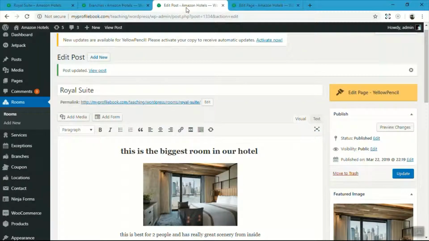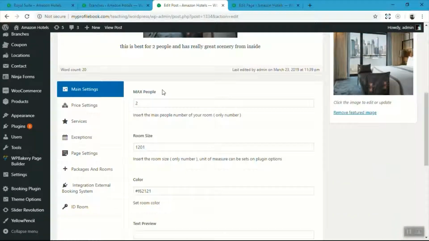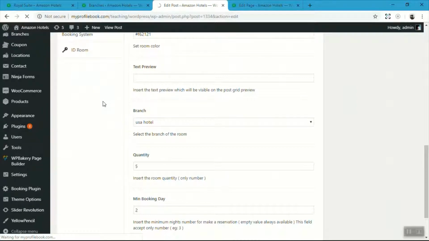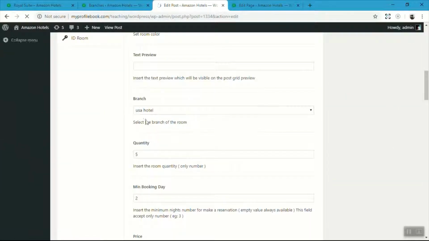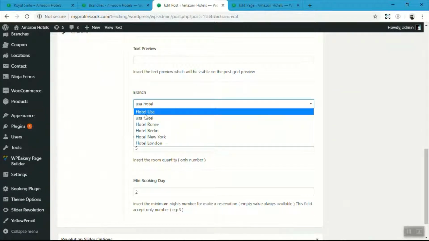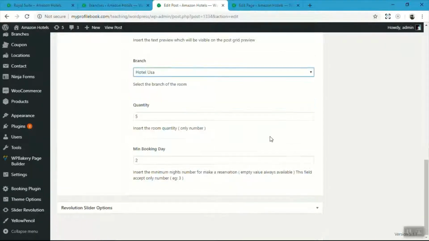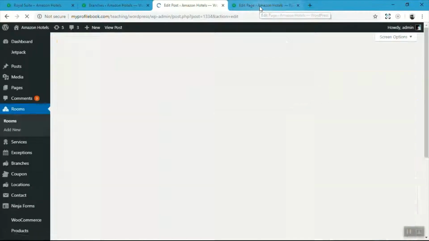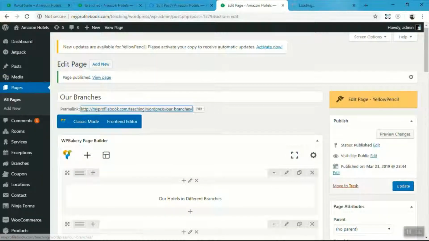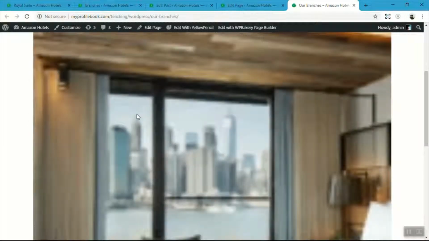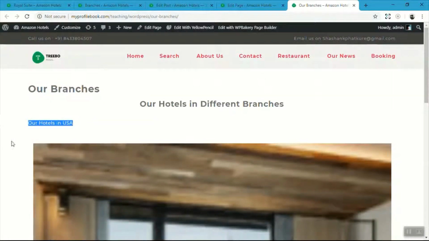Now let's go ahead and change the hotel room, and let's change the branch to Hotel USA. So Hotel USA is the branch that we will be now changing. Okay, this is the branch we have just created. Click on it and save it. Once you have updated, let's see if this room will come to USA branch or not. Okay, our hotels in USA branch, and yep, this hotel room has been added in the USA branch.